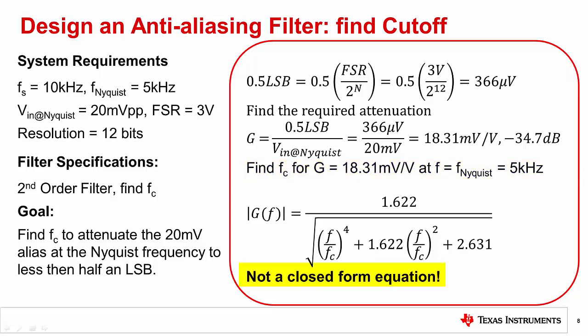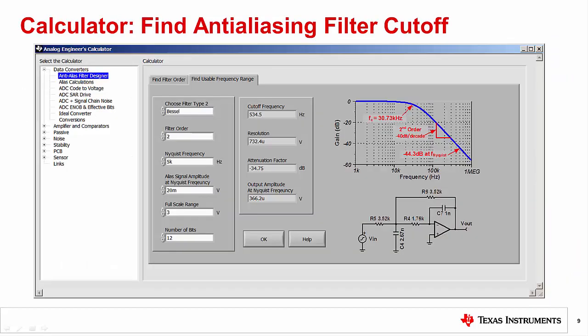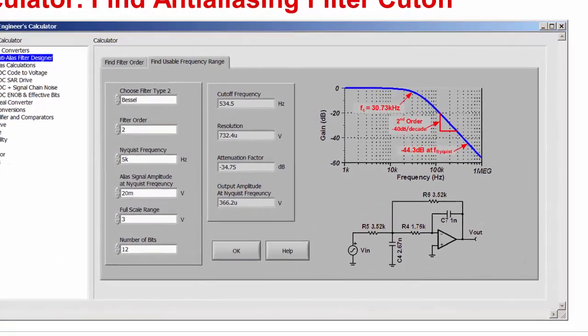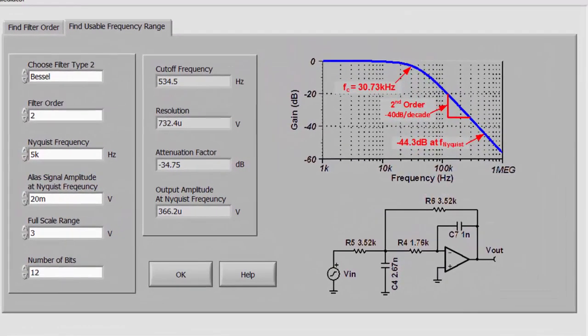Unfortunately, this equation doesn't have a simple closed-form solution and needs to be solved numerically. This will be true for most filter problems. In the next slide, we'll introduce a software tool to solve this problem. This software tool finds the cutoff frequency for an anti-aliasing filter given the filter type, filter order, Nyquist frequency, input alias signal amplitude, ADC full scale range, and the ADC number of bits.